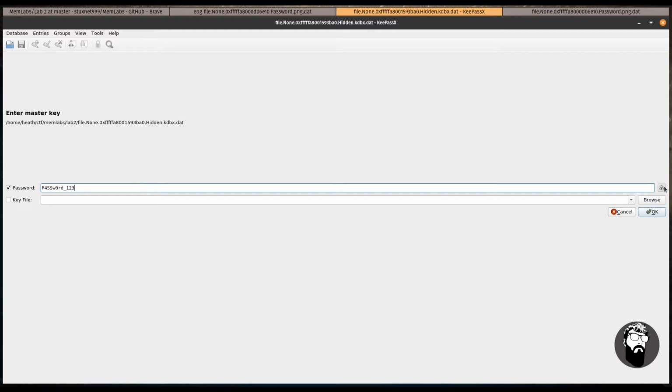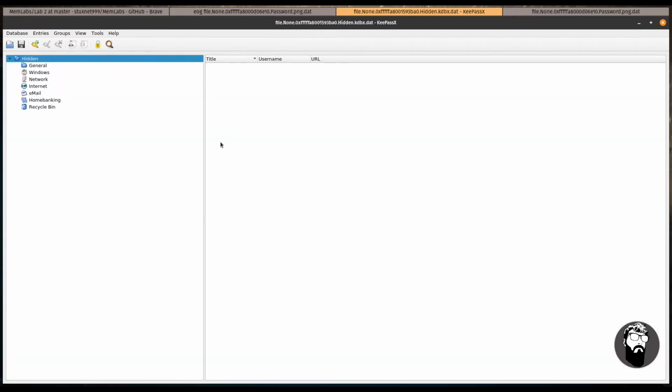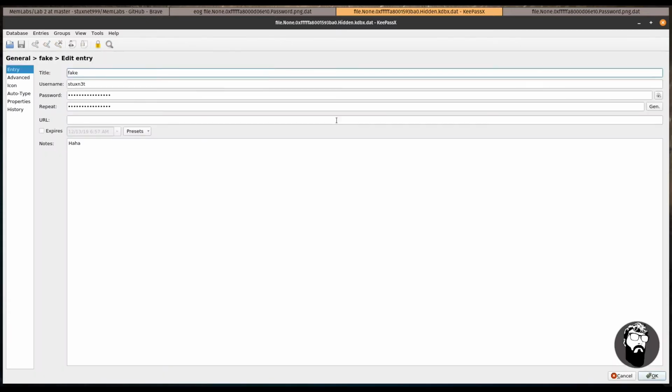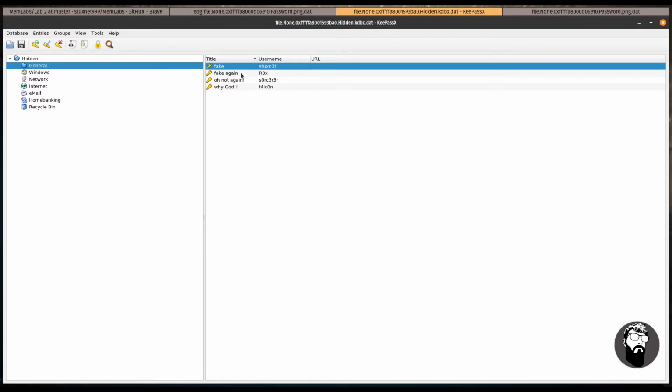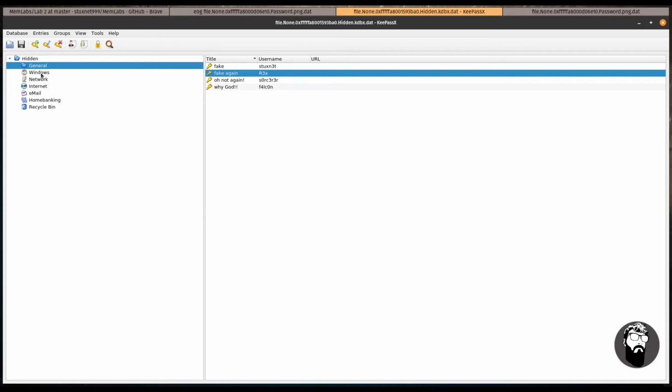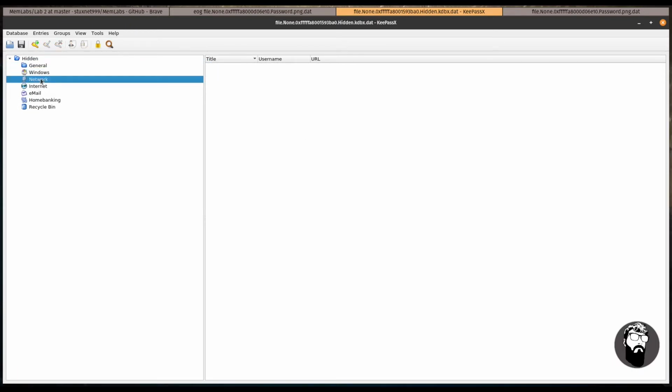Just verify that we got that correct. It looks like we did, and we got it open. So that was our password for our KeePass database. Let's take a look here. It says fake. Nothing here, bro. Okay, fake again. Not here, bro. So this is probably not going to have any of our passwords in here.